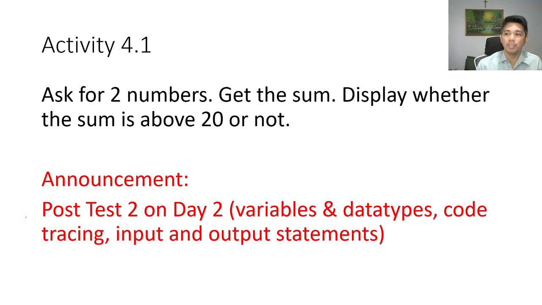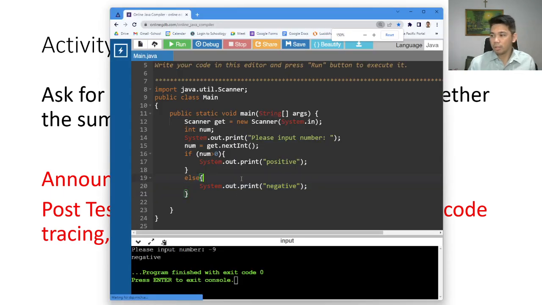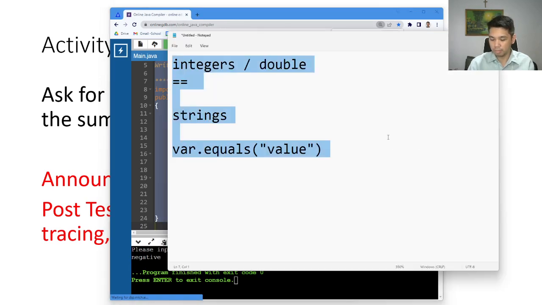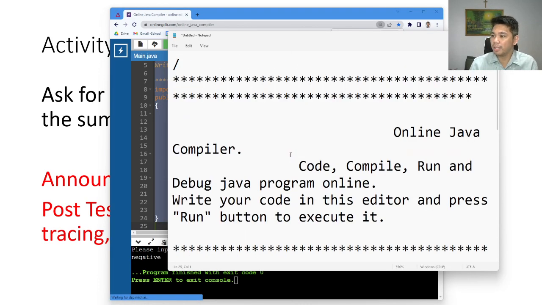So, pwede nyo, ang gawin nyo, kung isasubmit nyo yung activity 4.1, you copy all the codes, Control A, copy, tapos paste nyo sa notepad. Yan, paste nyo yan sa notepad. I-save nyo yan as ganyan, as text. Yan yung i-attach nyo sa Schoology.